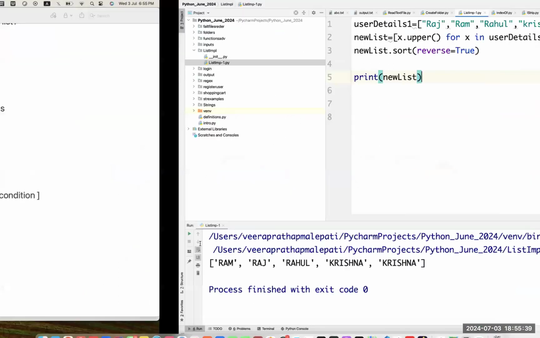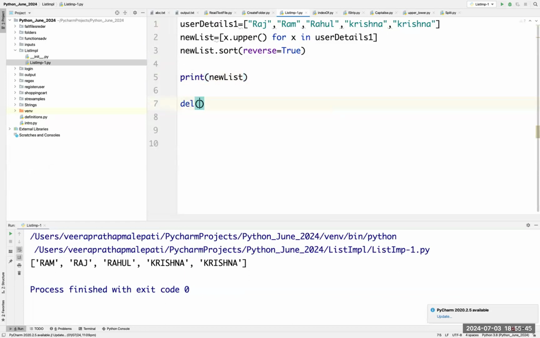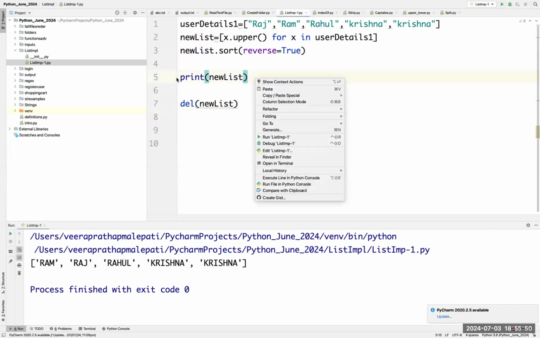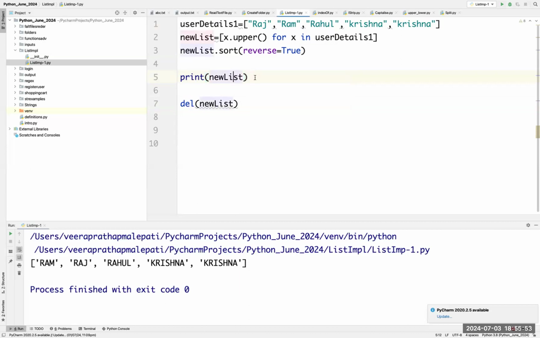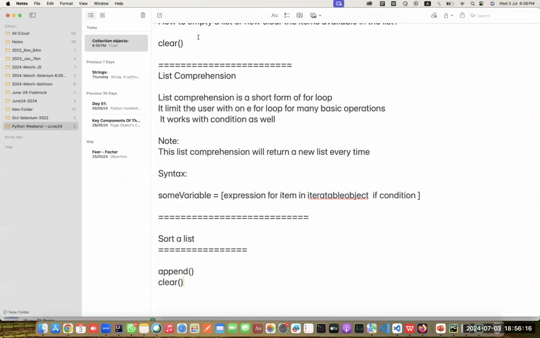Okay? Hey, we forgot one more thing. There is a keyword called delete. New list, and now after deleting it, see here. Deleting means this list itself will get deleted. This object will never exist. Clear means the elements will get deleted, but not the list. There is a difference between clear and delete. Don't forget.